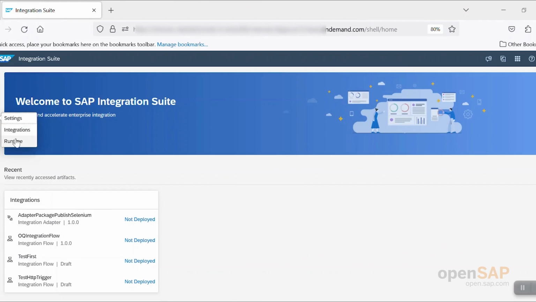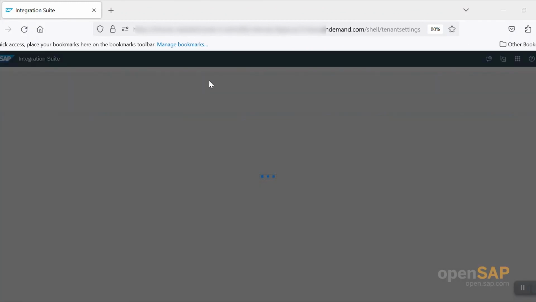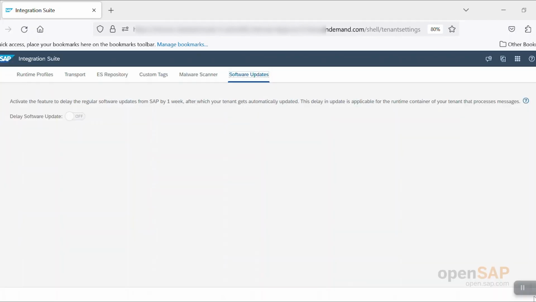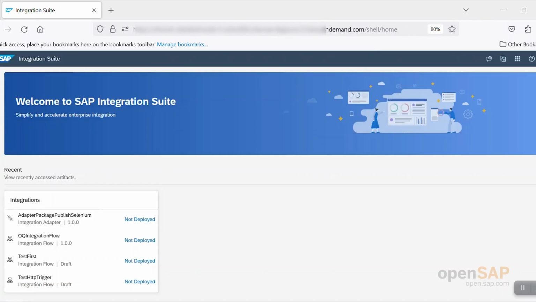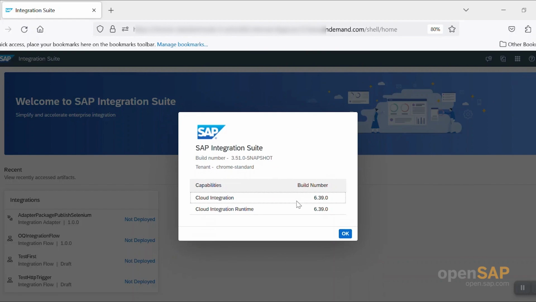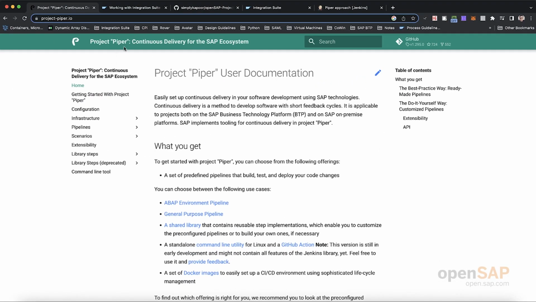Now, if we see a test tenant where this setting has not been enabled, see if you can see here the setting has not been enabled. And if I go to the About dialog, I should see both the cloud integration design time and the runtime versions are same.